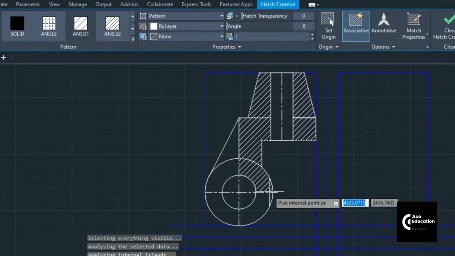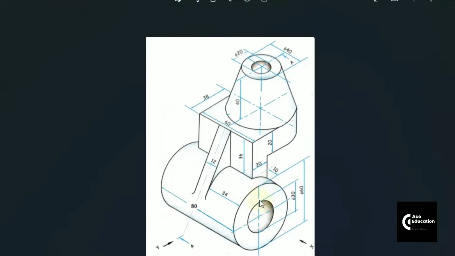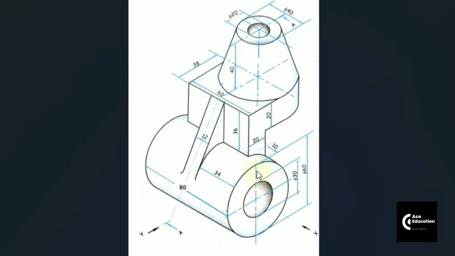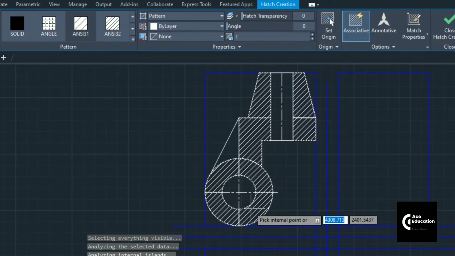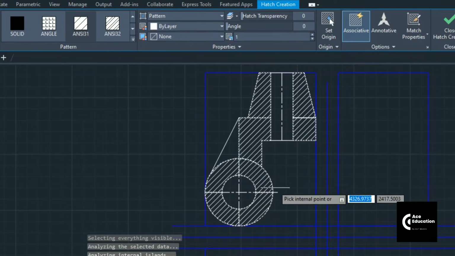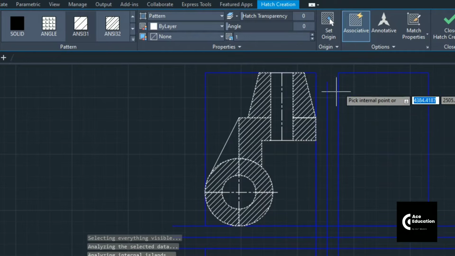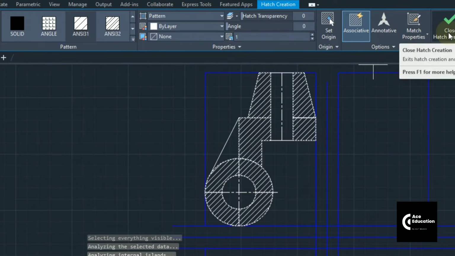Now in the cylindrical wall there would be hatching lines. As you can see, the cylindrical wall is also being cut, only the inside surface is not being cut. All over the wall of this cylinder, hatching lines can be seen. Once it is done, you can directly close here.